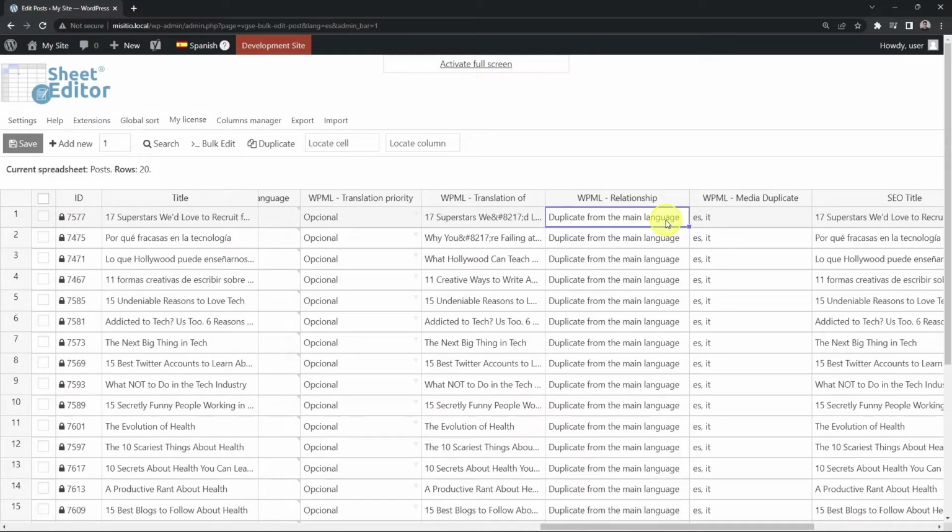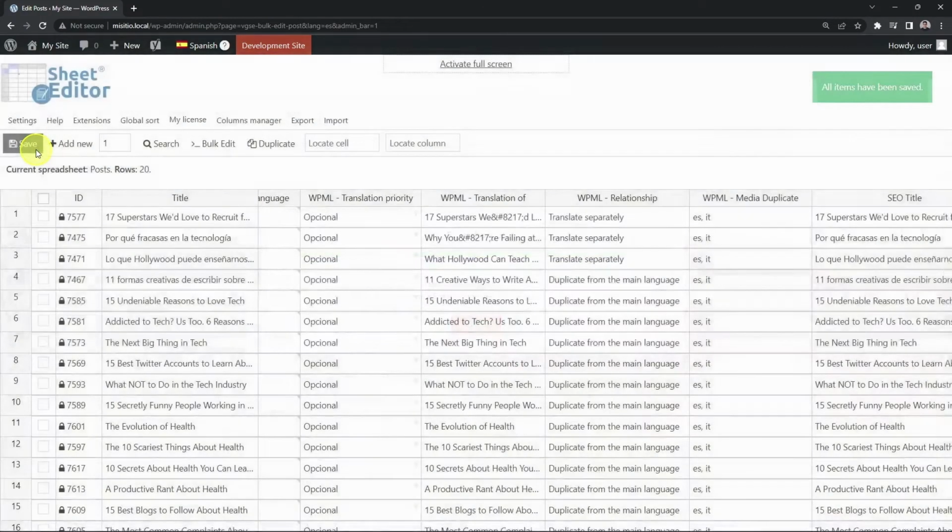There are 2 ways to edit the translation relationship. First, you can do it using the spreadsheet. Just go to the WPML relationship column. Select Translate Separately. And click on Save to apply the changes once you have edited all the posts you want.